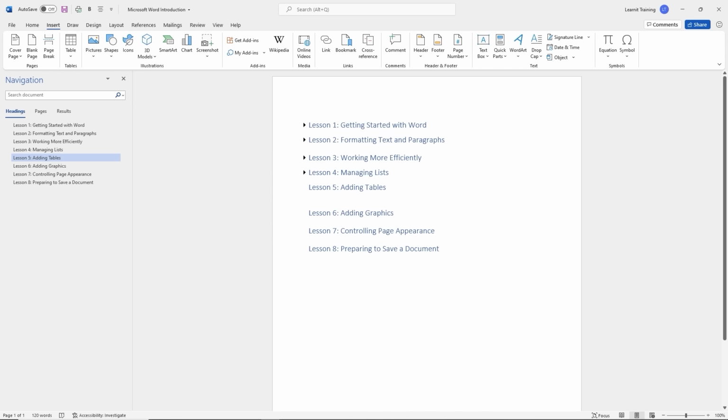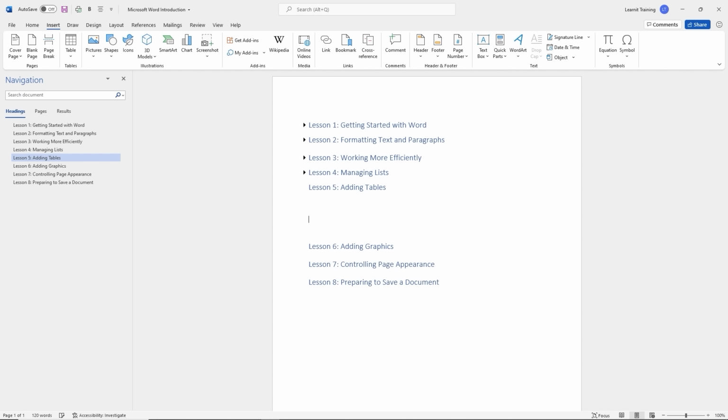Welcome back. Let's move on to lesson 5. Let's talk about adding tables. Now, adding tables to a Microsoft Word document is a really, really good idea. I'm going to go ahead and create some more space here. I'll press enter a few times just to give me some space. I'll go back up to my line that's directly underneath my lesson 5 here.